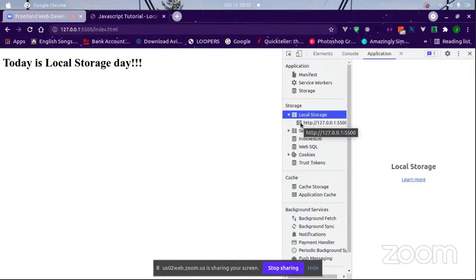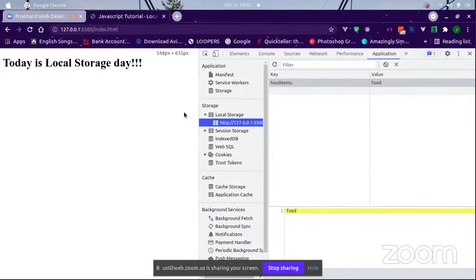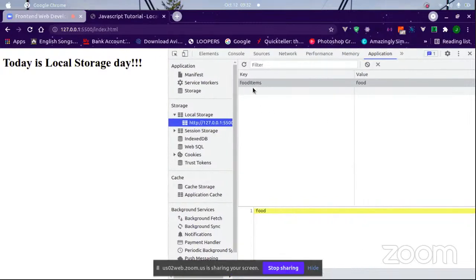Once you open it, you click on it. Now you can see that there's a key and there's a value here, right? This is supposed to be food items, and this is supposed to be food, which is supposed to be a list of everything inside. But there's a problem. It is not actually showing the array, but just showing food. Okay.